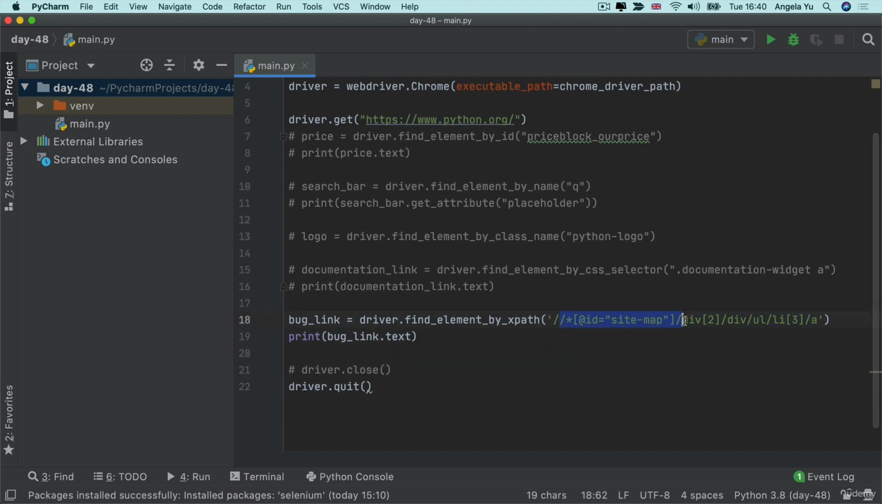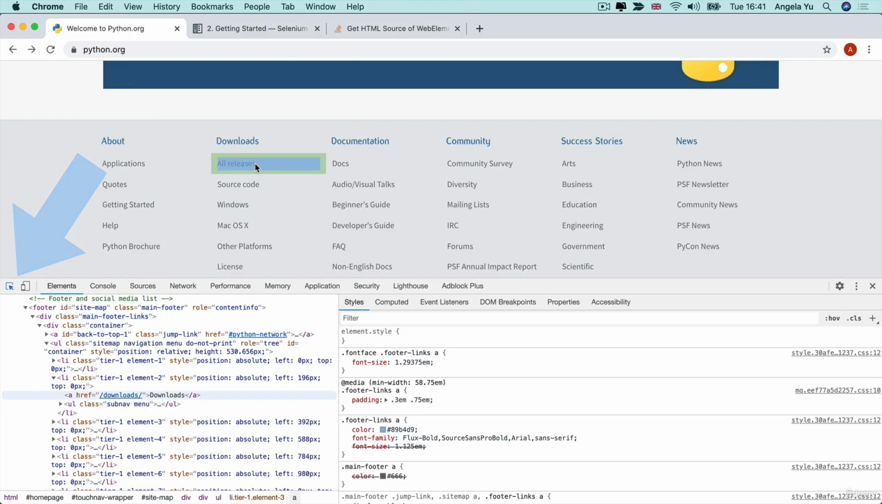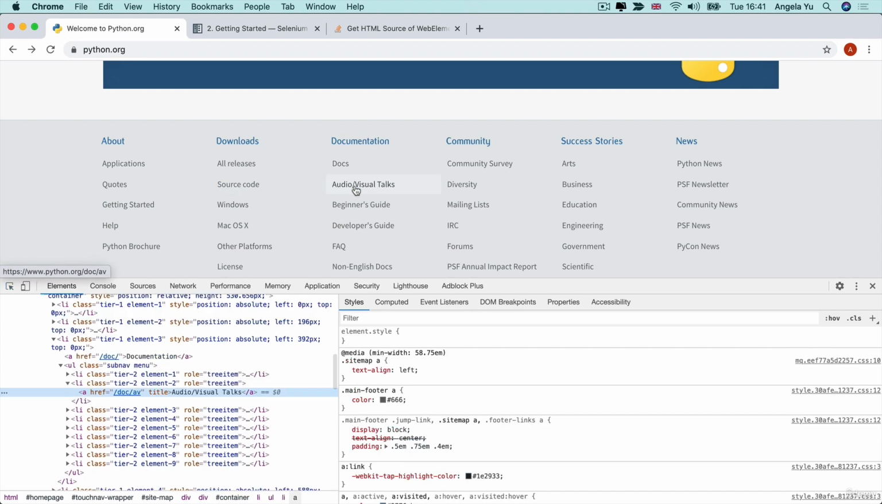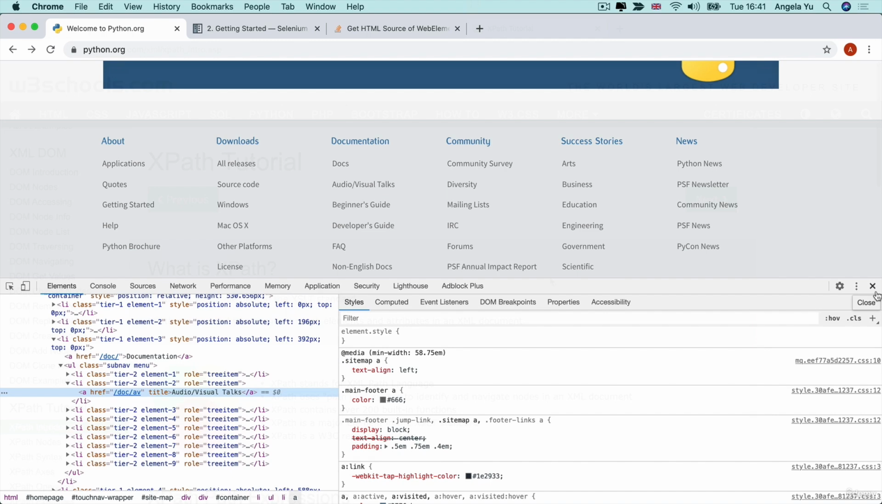But it's essentially the way that we would navigate down through the divs, the ULs, the LIs, all the way down to that particular anchor tag. And the best part of all is, of course, you can use this button here in Chrome to locate any element, and then that would select its location in the code, and then you can right click and then copy its XPath to get hold of that particular thing.